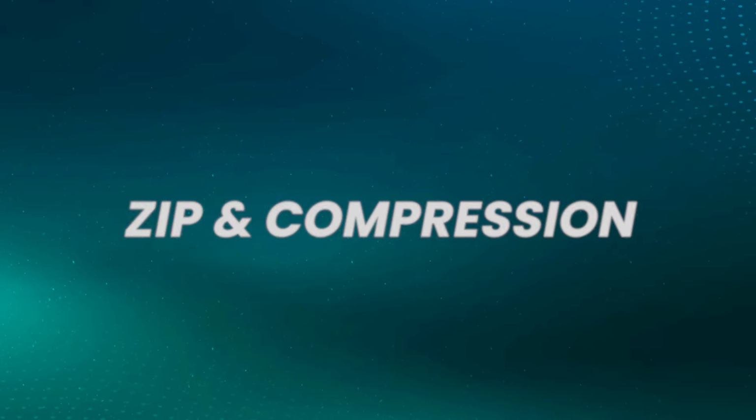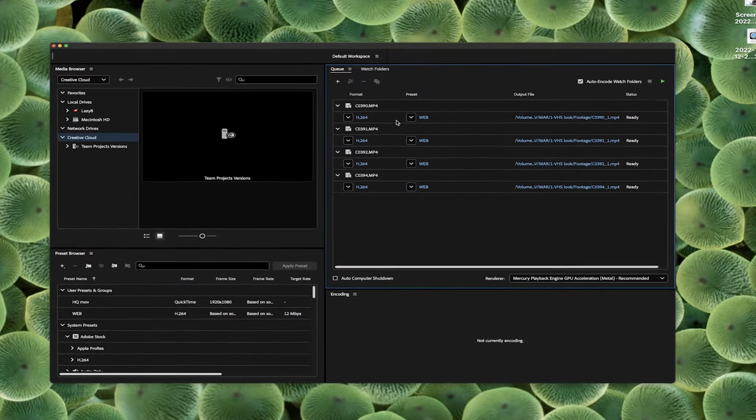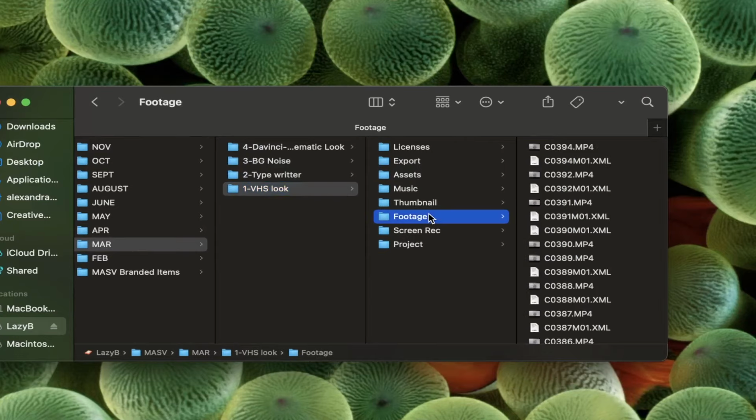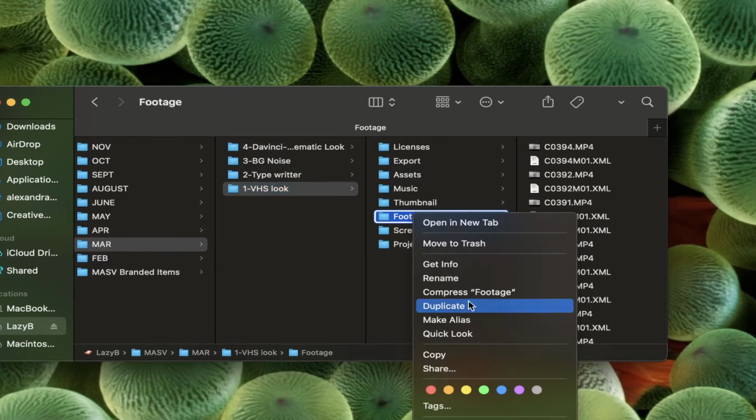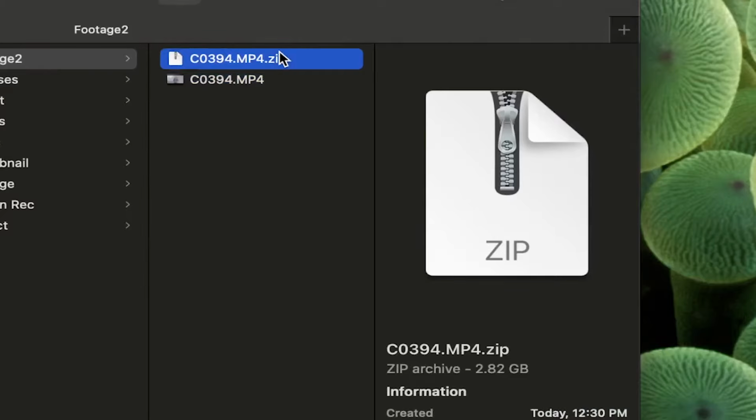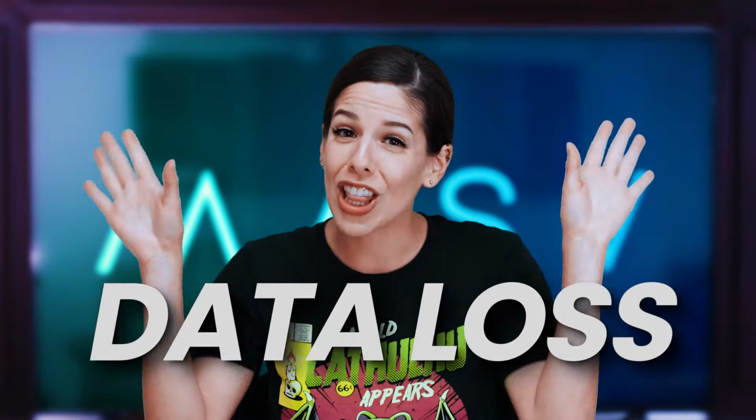Zip compression. And the last way, just compress it and email it. This one I would recommend the least because you will definitely have data loss. But you can always compress your videos through an editing software or a transcoder like Adobe Media Encoder or Handbrake. Another way of compressing is to just right-click on the folder with your files and compress it. This will make it easier to send it over email, but guaranteed you will have data loss.